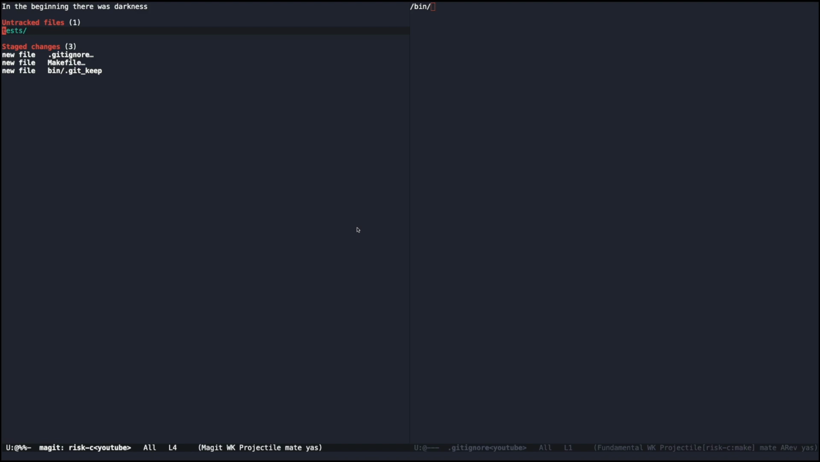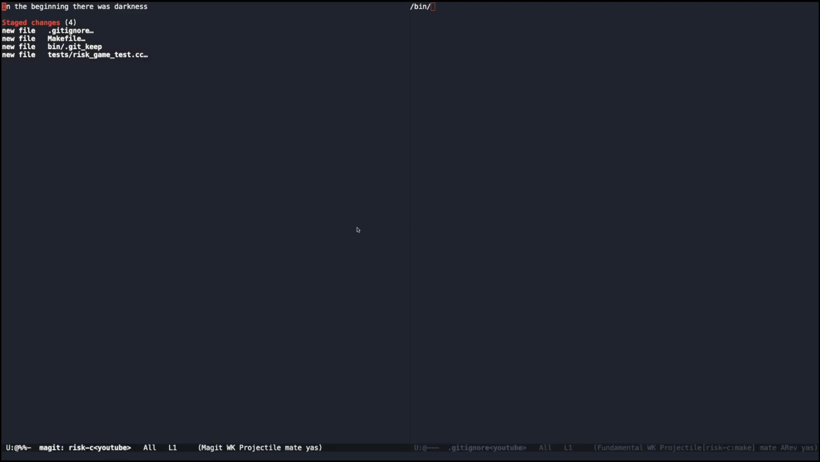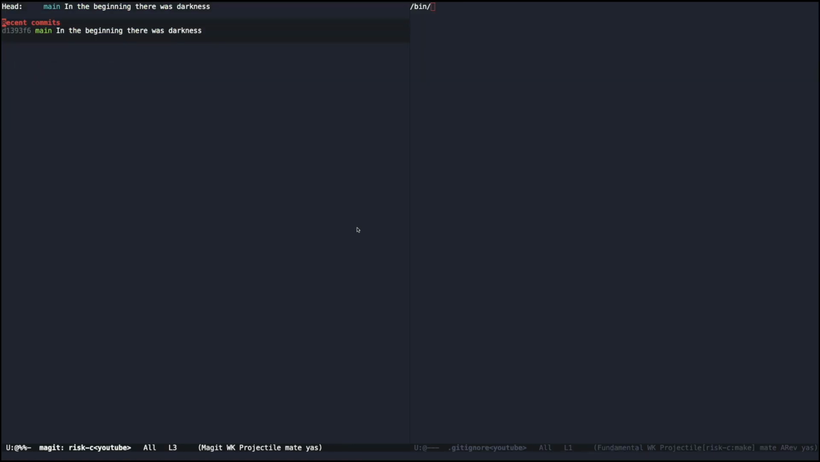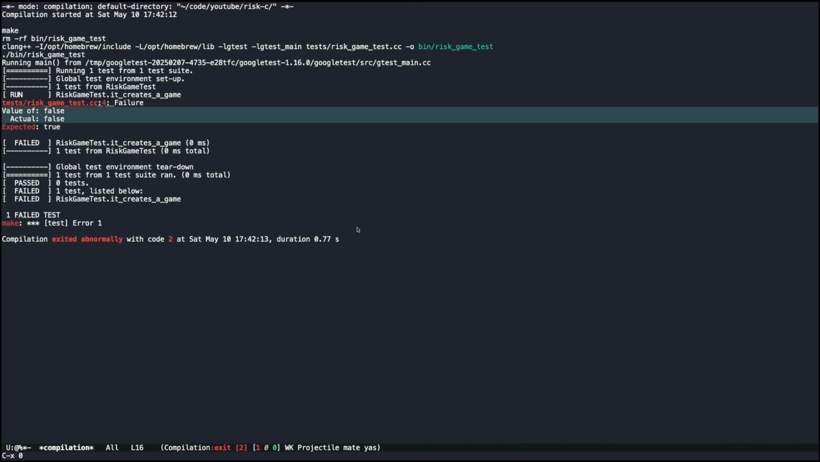Right, which is good. And we want to commit the test, obviously, so that sounds good. I like this message: in the beginning, there was darkness. Yes, in the beginning, there was darkness. Cool. Right. Well, job done. I think I will stop there for this episode, and we can actually start coding the game in the next episode.